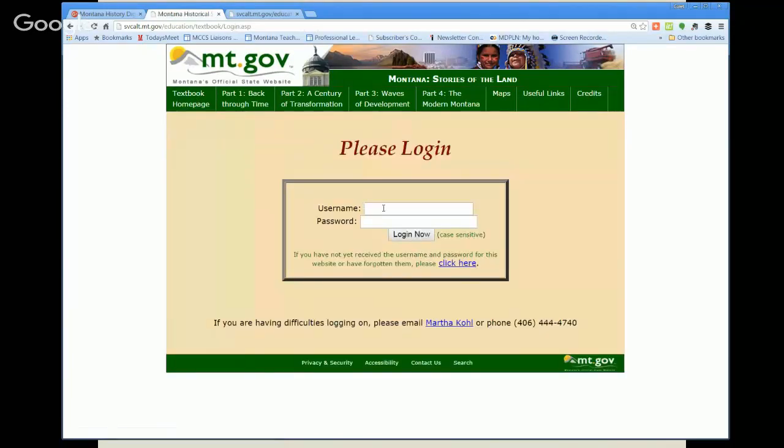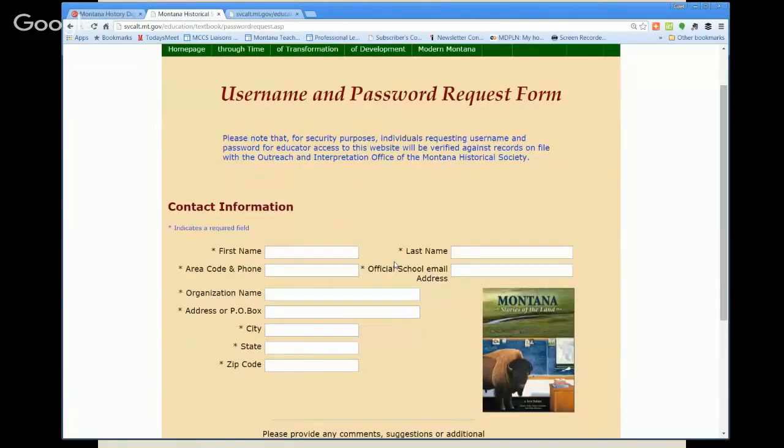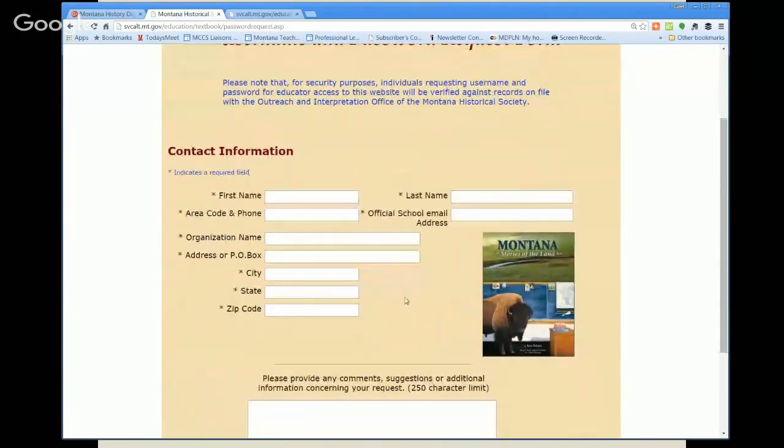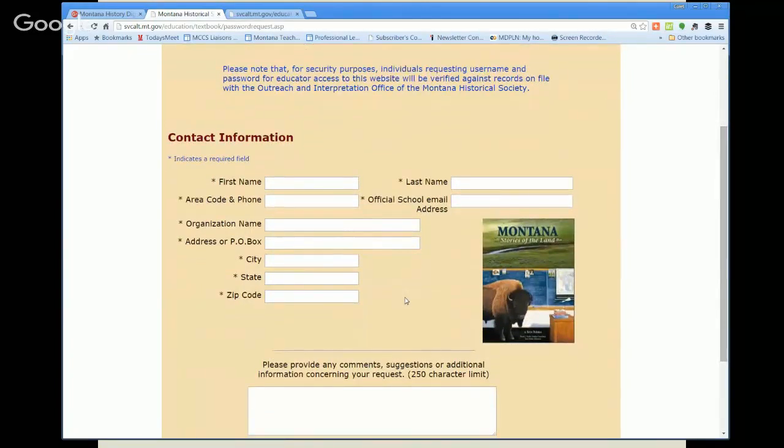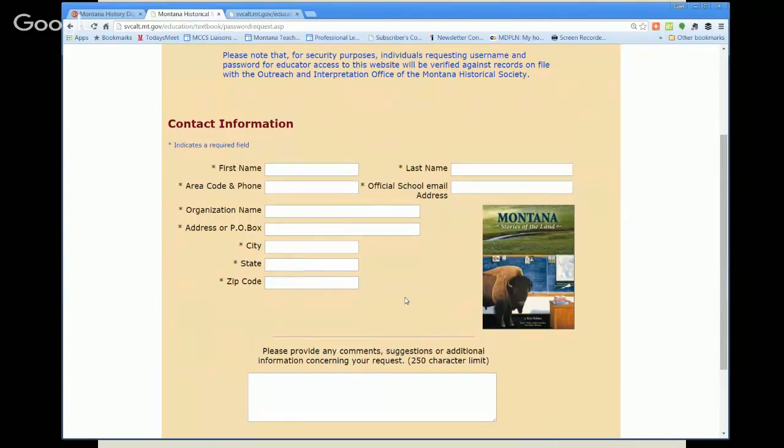It won't let you in, but if you go up to textbook homepage, you go to login there. That's where you're going to need to log in. If you don't have login information, you click here, you fill out this form, and usually within 24 hours, someone will get back to you with the username and password. The only caution is to use your school email address, because sometimes we do have kids creating Gmail addresses to try to get this information. So teachers, please use your school address to request the login information. That's a very good point.